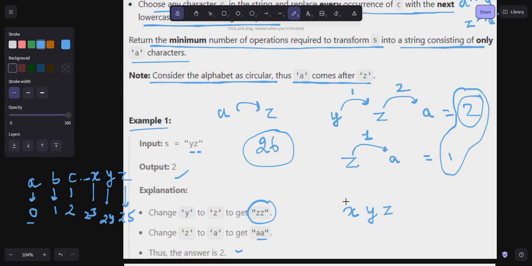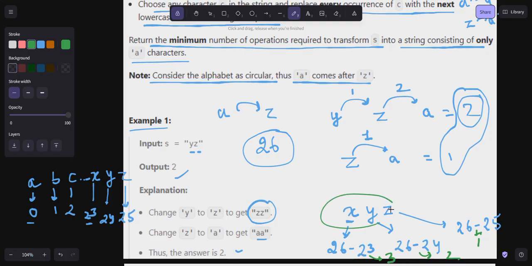So from this X, if I need to reach A, how many operations do I have to do? I can simply do the total number of alphabets, 26, minus my X position. X character is at 23, so 26 minus 23. For Y, 26 minus 24. And for Z, 26 minus 25. From here I am going to get 1, from here 2, and from here 3. Among 3, 2, 1, which is max? Max is 3, so my output is going to be 3 for this one.